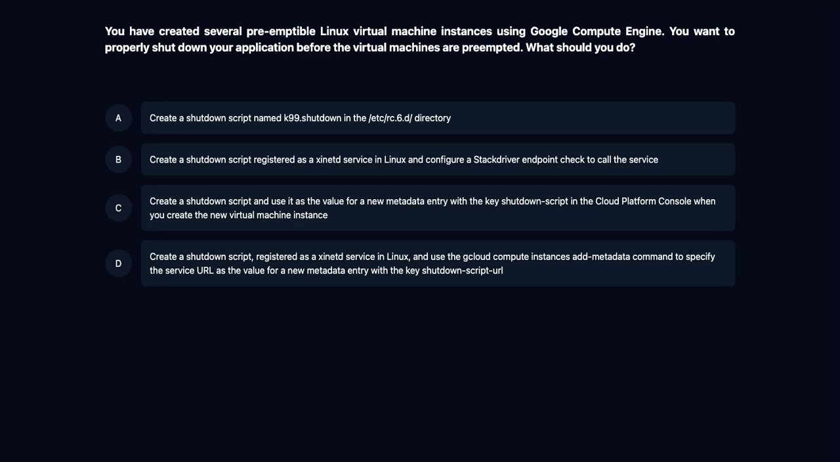Option D. Create a shutdown script, registered as a systemd service in Linux, and use the gcloud compute instances add-metadata command to specify the service URL as the value for a new metadata entry with the key shutdown-script-url.